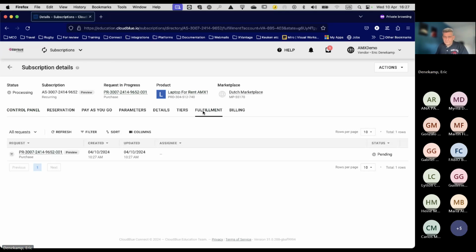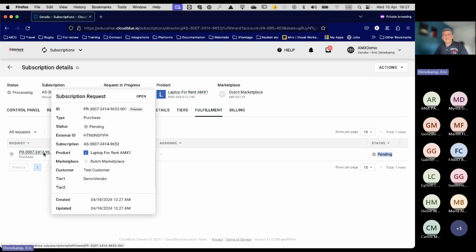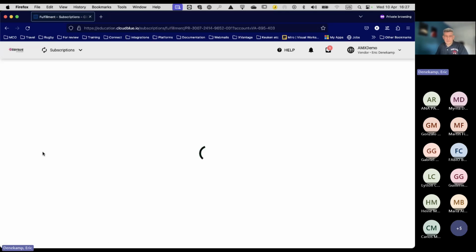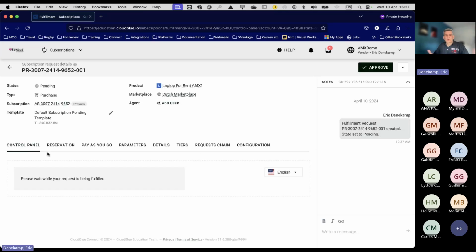template. And here is my pending request that I need to process. So depending on what you think is for you a more convenient way to get there. There are a lot of options to get to the same point.